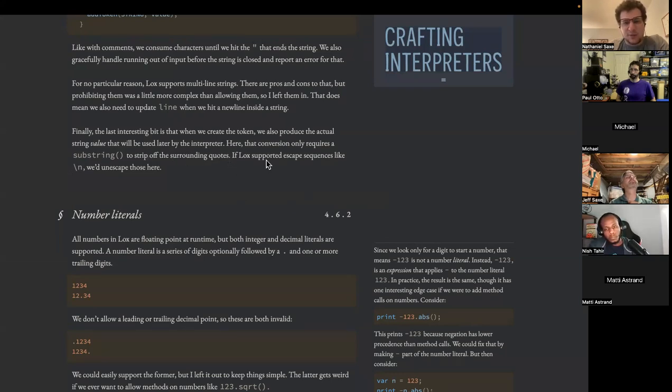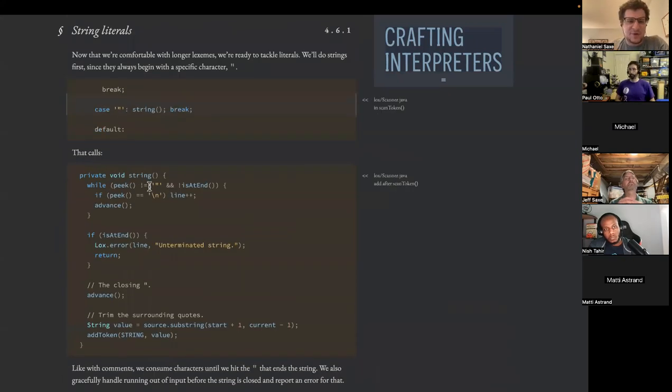If Lox supported escape sequences like \n, we'd unescape those here. Oh, interesting. Okay. Except if you want specifically a backslash double quote, that has to be a special case, because otherwise you'll hit the closing quote check.